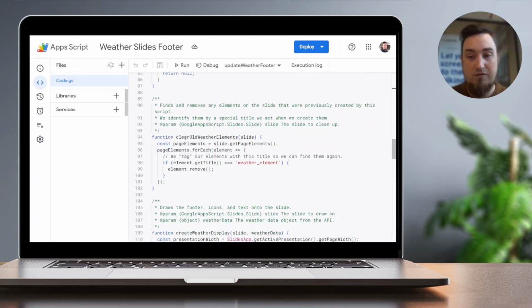We also have a function for actually deleting or cleaning up some of the older weather elements. So whenever we update the slides, we basically want to delete the old widget and add the new widget with the new information. So it's important to consider that we're not just putting another piece of text or another icon on top of an old icon.